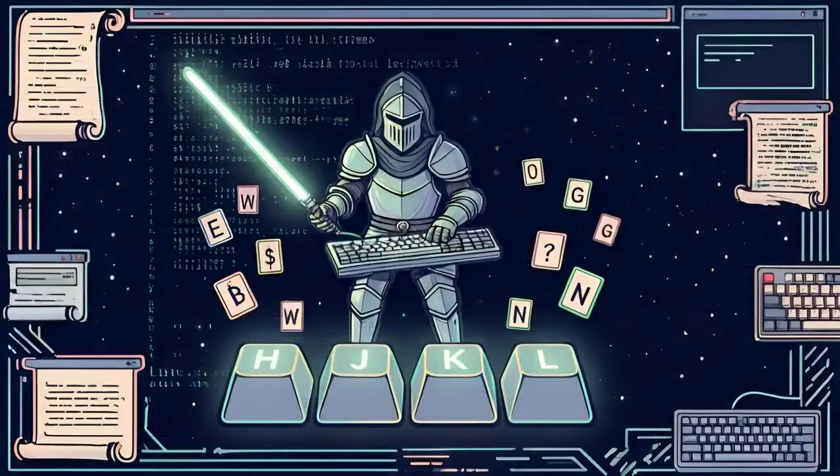The Vi key table is the default for most developers and it lights up the four cardinal motions. HJKL for left, down, up and right. Word jumps come in two flavors. Lowercase w, e, b hop by punctuation-aware words, while uppercase W, E, B treat whitespace as the only boundary.